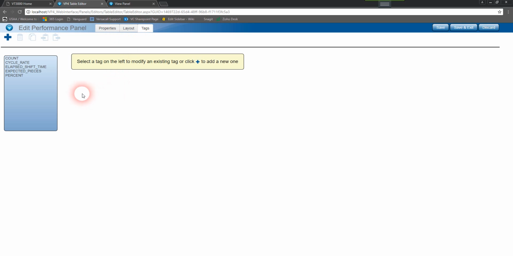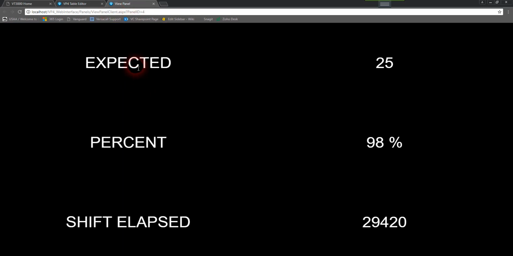So basically what I'm doing here is I'm going to be showing this. How many pieces do we expect them to have completed right now in the elapsed time of the shift, right? So here's the elapsed time of the shift, and I have a cycle rate I'll show you here in a minute. And then what's the percentage that they have completed based on the count.